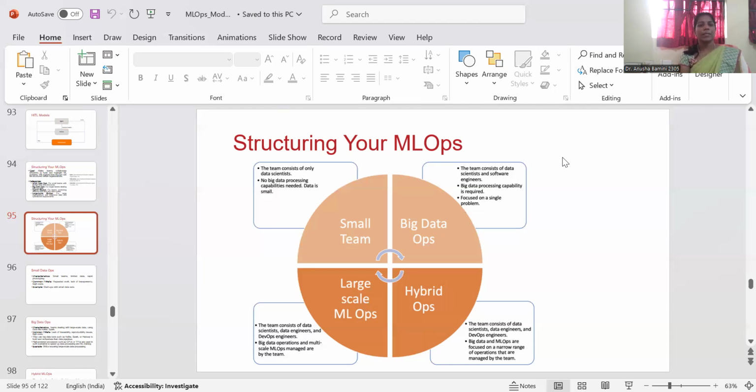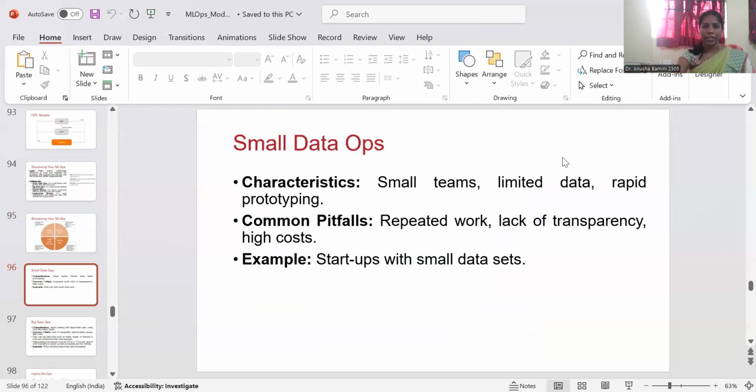Here also we need a team which consists of a data scientist, data engineer, and DevOps engineer. There we are focusing on very big data operations, which are carried over with multi-scale MLOps operations. Multi-scale models, very big model creation. In those cases, we use large scale MLOps. Okay, this is the architectural diagram.